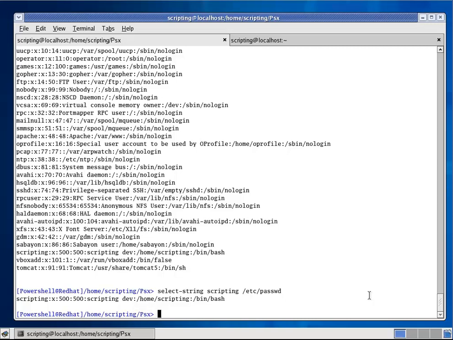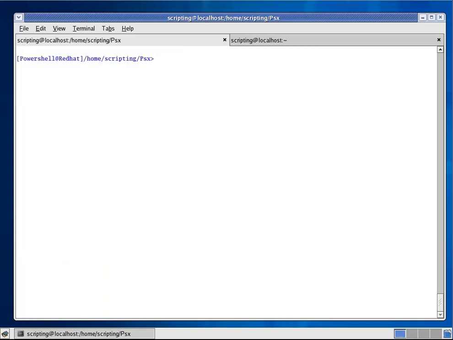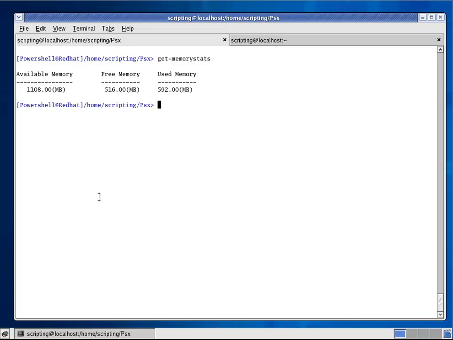Okay, if I want to, for example, get information about physical memory, it's possible with the get memory stat command, and it shows me information in megabytes. Okay, the free memory, the used memory, and the available memory. Again, very useful information.